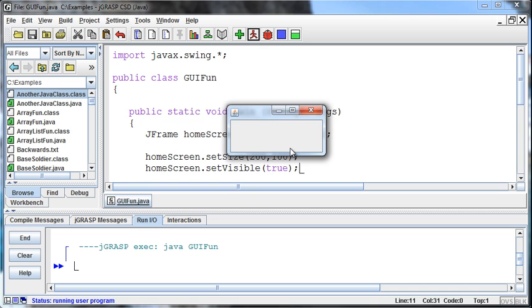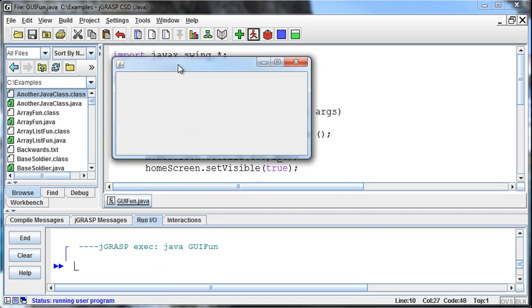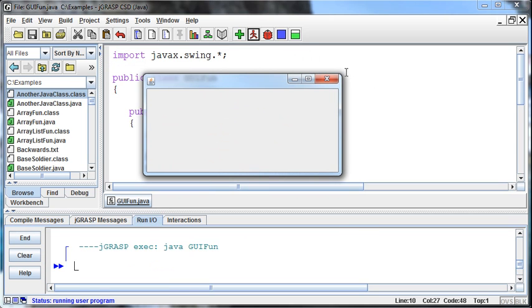And what we get is this little frame that's 200 by 100. Let's make that a 400 by 200. So you can see that this is the frame that we're talking about. And now I get this 400 by 200 frame on the screen. And this is kind of the first building block, right? This is the beginning of the form, is to have a frame that I can put objects onto, right?